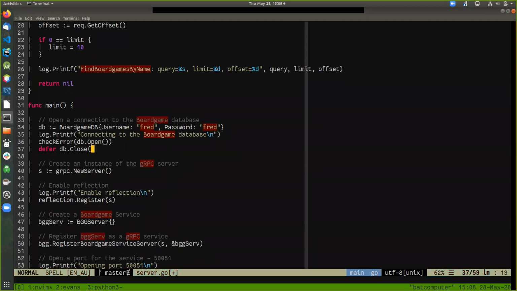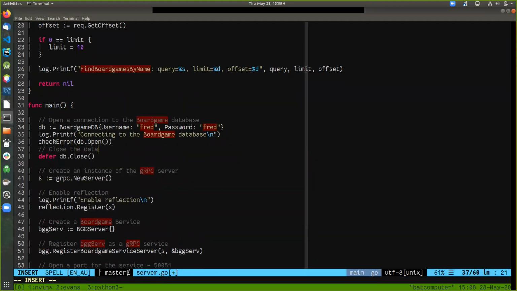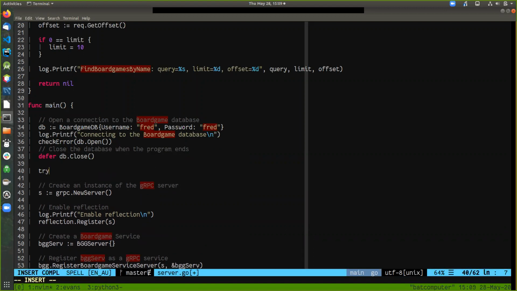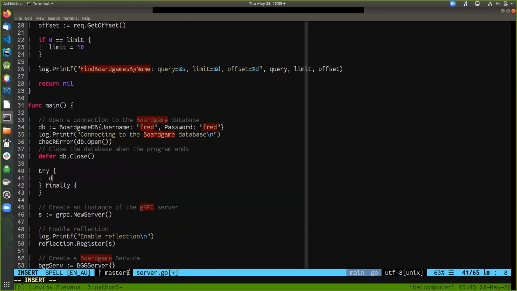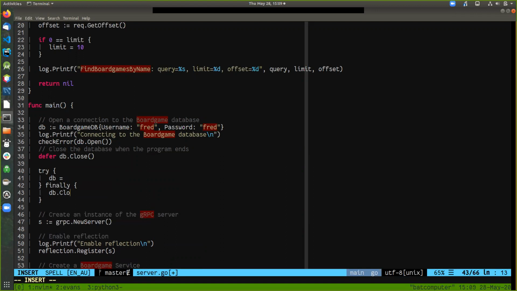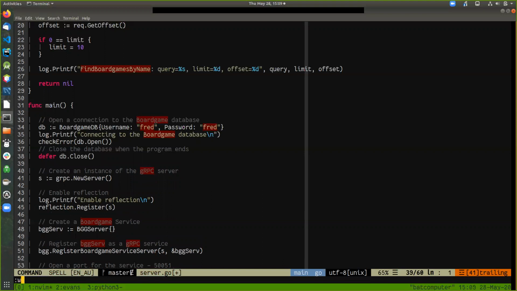So what is defer? Defer closes the database when the program ends. So if you have done Java, this is a similar syntax. So when you open a database here, it's a db whatever, and then db.Close. This defer is similar to the try-finally block in Java. So we close the database when we exit the program.